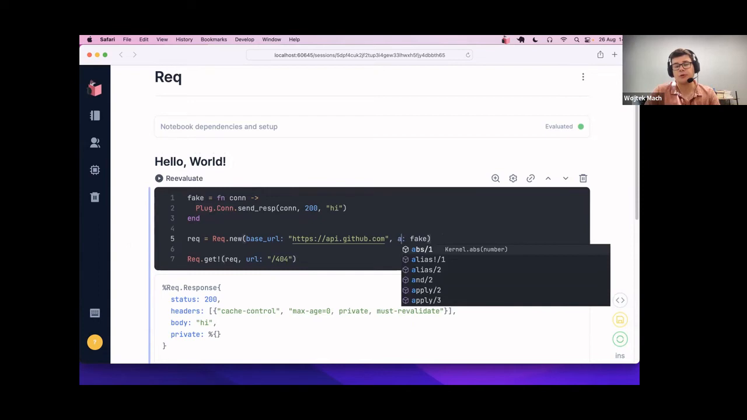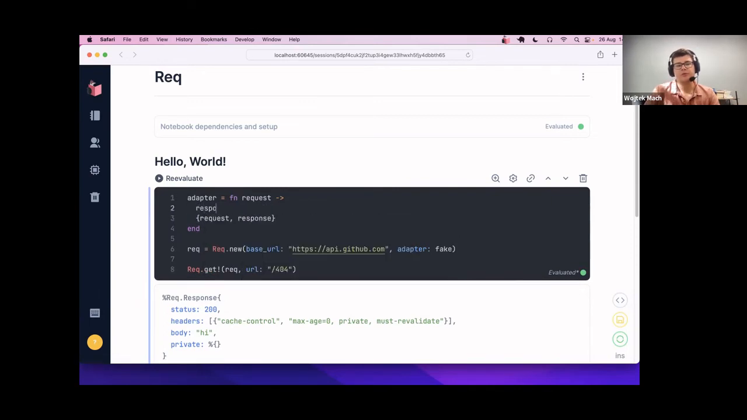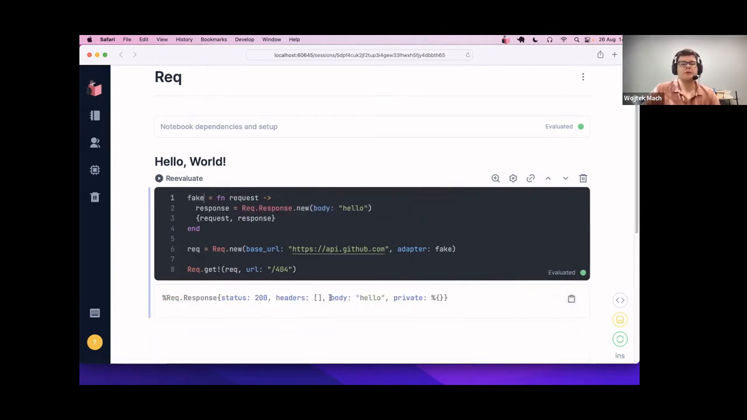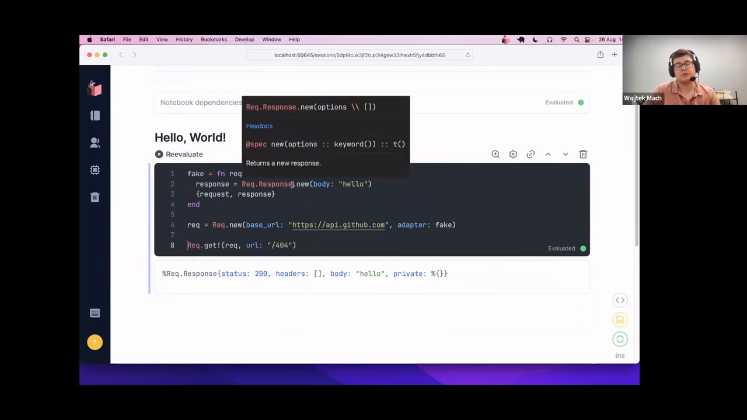Instead of passing the plug option, we're going to pass the adapter option. And adapter, instead of taking a con, it takes a request and it returns the request response tuple. So a response, let's just do new, it's going to be body hello. Okay. Yeah, so we got the body hello. So yeah, this is another way to maybe create mock responses, especially in tests.